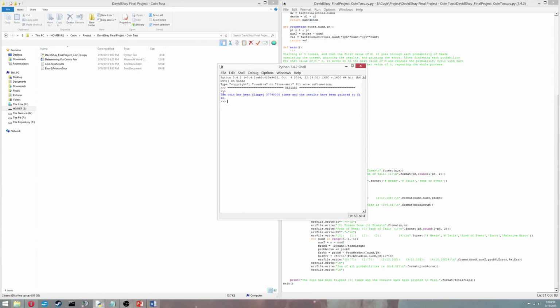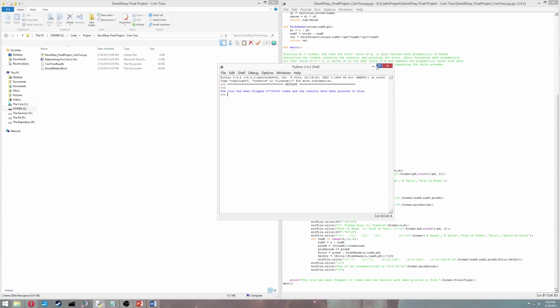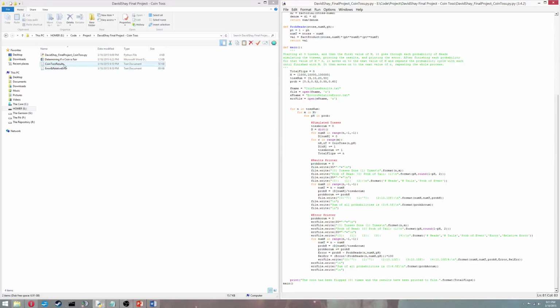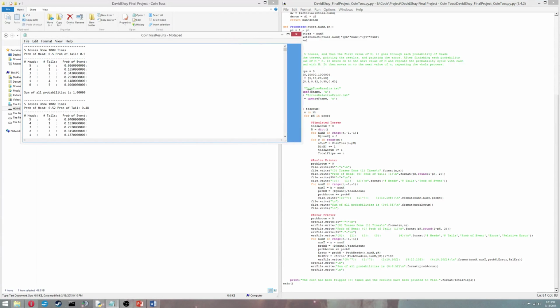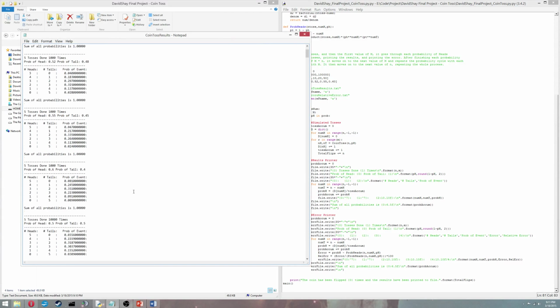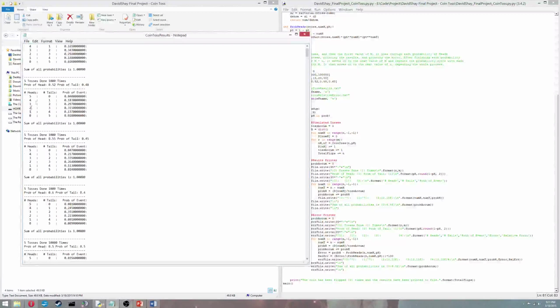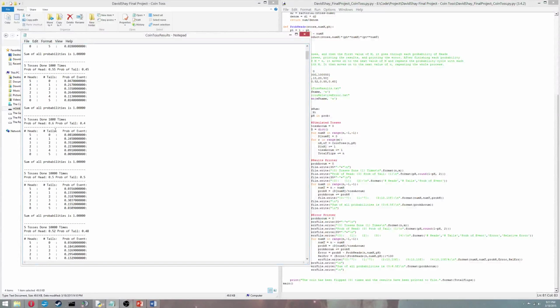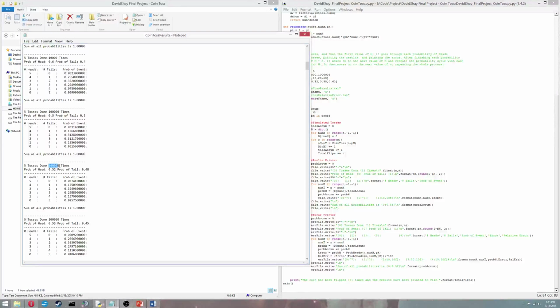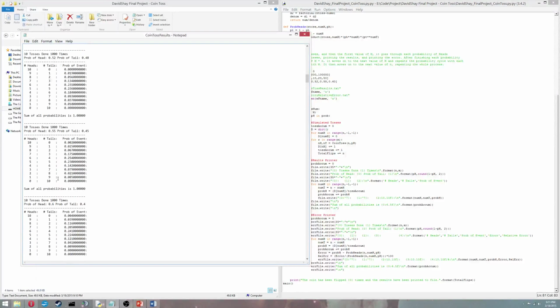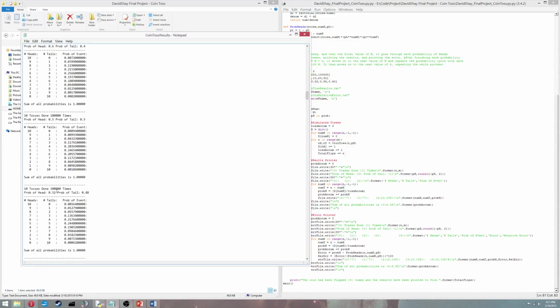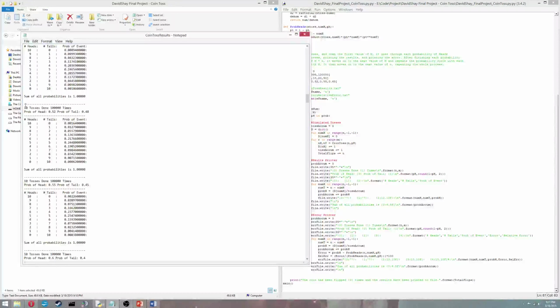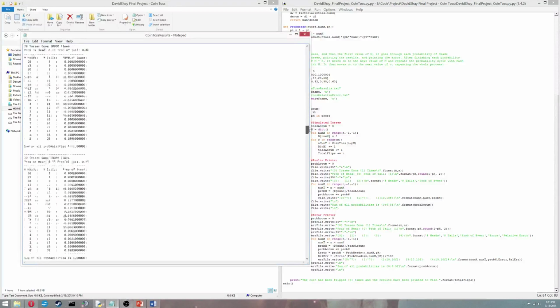So the coin has been flipped 37,740,000 times, and the results have been printed to file. So we can check out these files now. So here are the coin toss results, formatted, and we get each one in series, doing each probability of heads first, as we expected, and then bumping up M to 10,000, and then 100,000, and then moving on to the next value of N, just as we wanted.